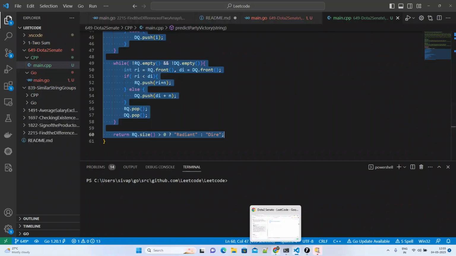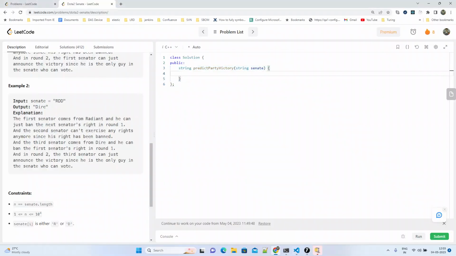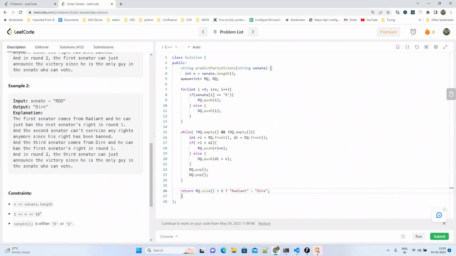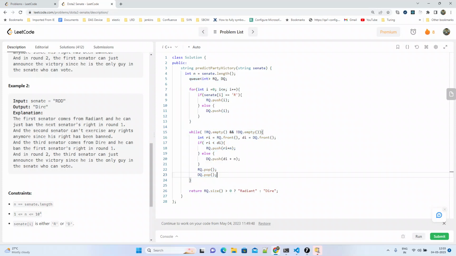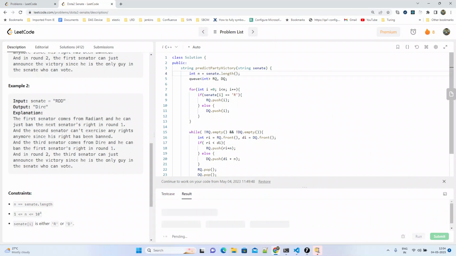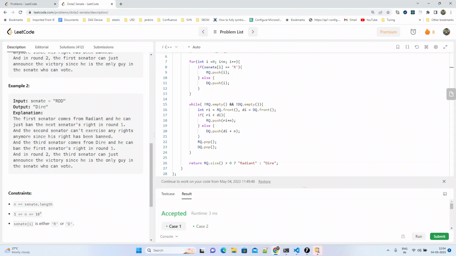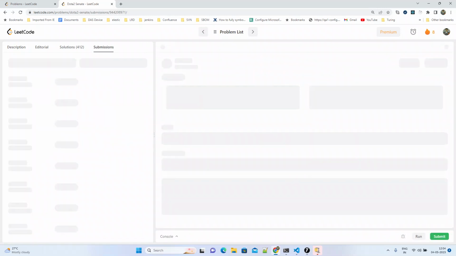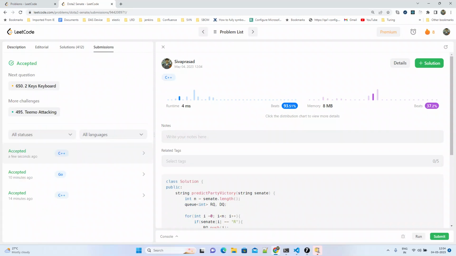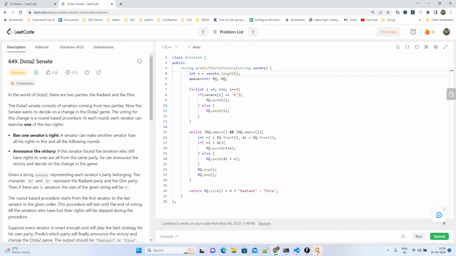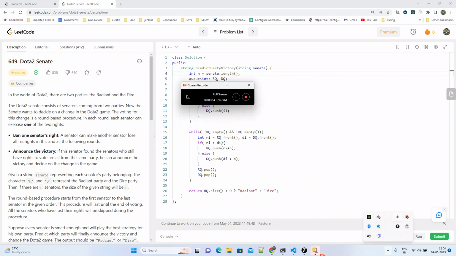Let us see whether this works or not in our C++ solution. Okay, let us run and see. Yeah, it is accepted and we'll try to submit this. Perfect. Okay, that's it about the C++ solution.